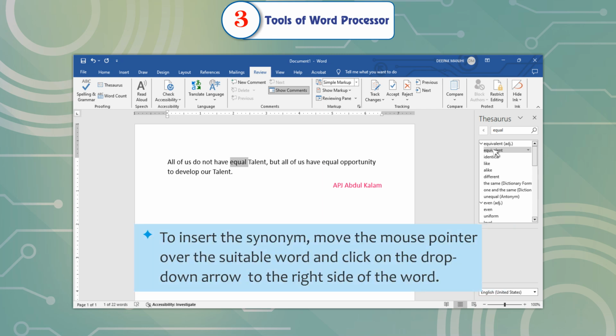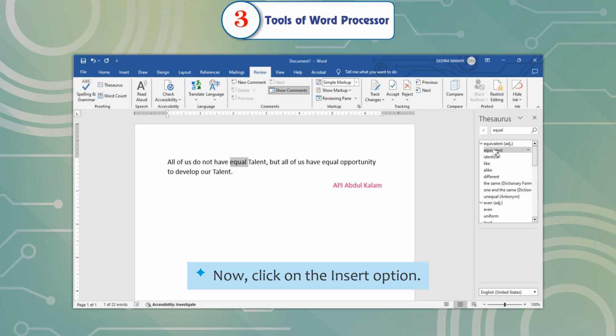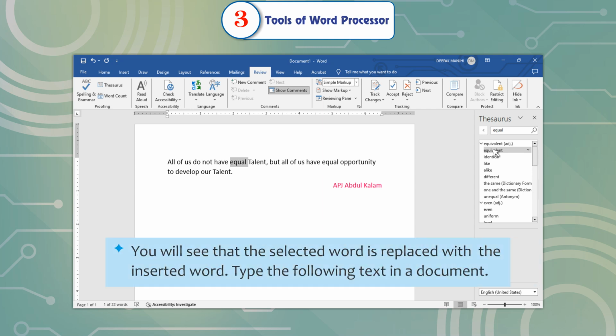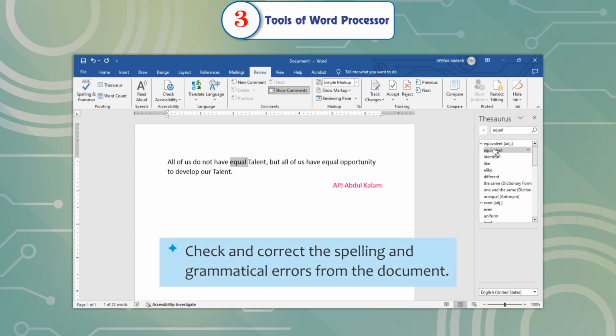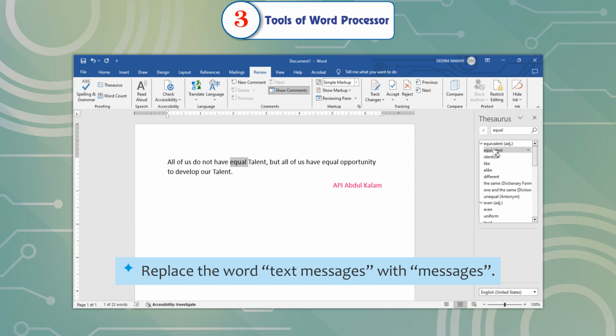To insert the synonym, move the mouse pointer over the suitable word and click on the drop-down arrow to the right side of the word. Now, click on the Insert option. You will see that the selected word is replaced with the inserted word. Type the following text in a document. Check and correct the spelling and grammatical errors from the document. Replace the word text messages with messages.